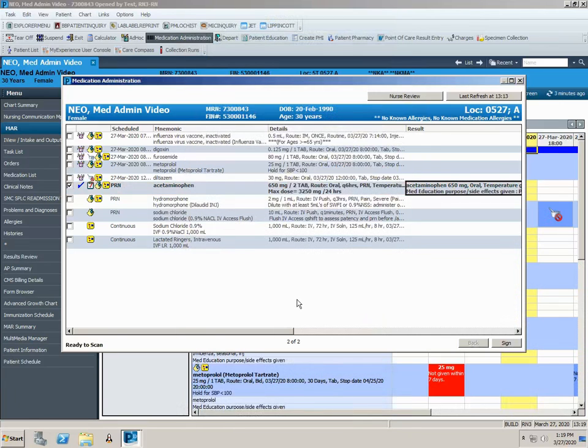The next medication that we are going to look at is the Metoprolol. For the Metoprolol, you're going to pick up your scanner and scan Metoprolol. Metoprolol scans, again with a check mark.